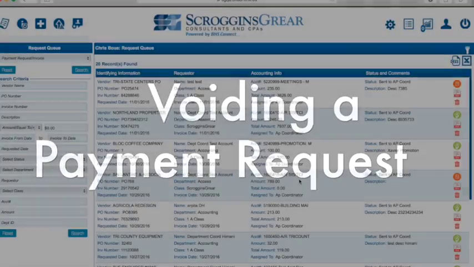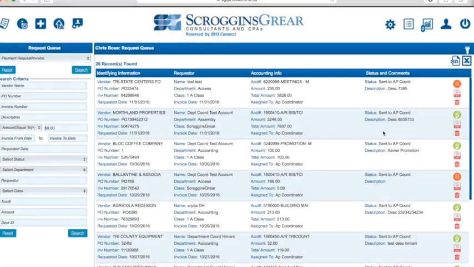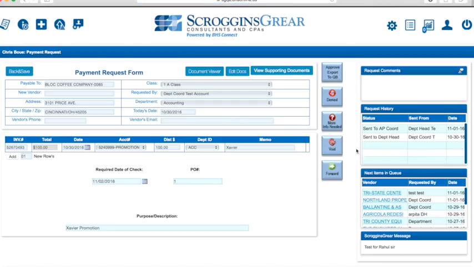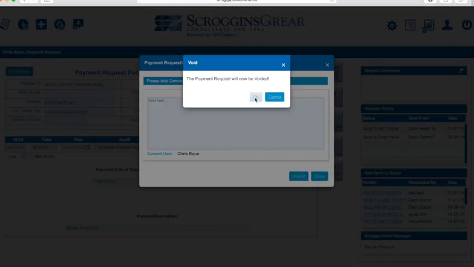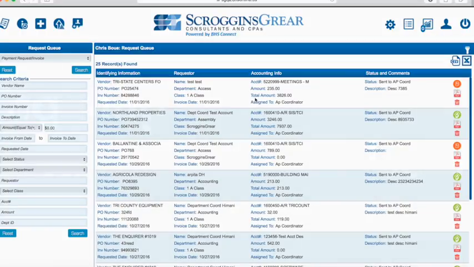To void a payment request, from the work queue, click View Payment eForm button to see the request details screen for the request. Click Void. A payment request void window will pop up. Add comments in the text box to explain the reasoning for voiding the request. Click Submit to void the request.